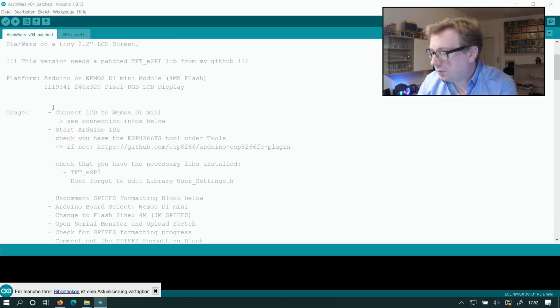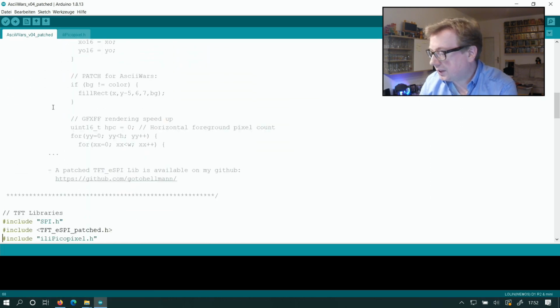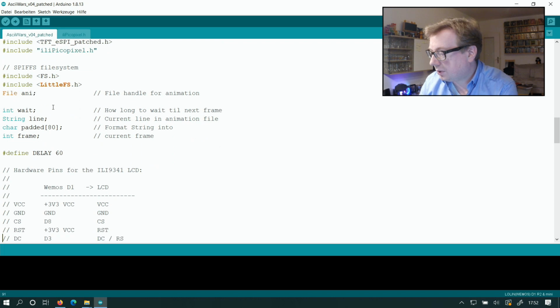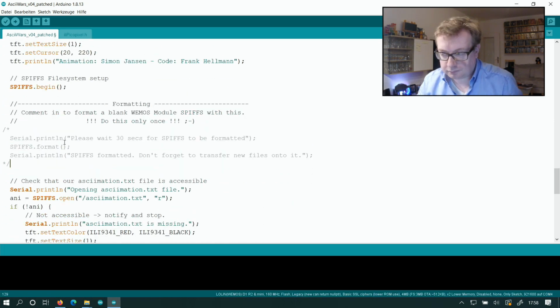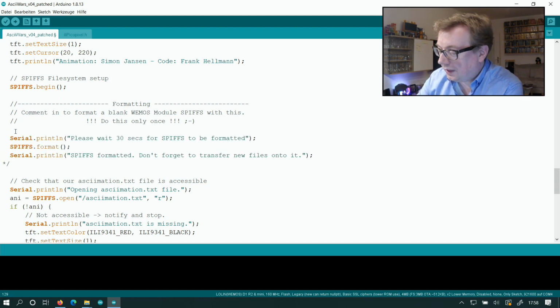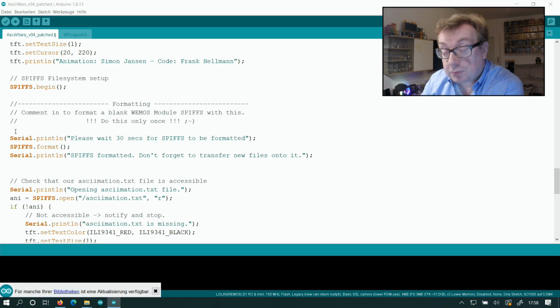And what we do is now we check here that we format the file system first. And there is a block here that is usually commented out. So what we need to do is to comment in this block here that will format the SPI flash file system on the WMOS module.